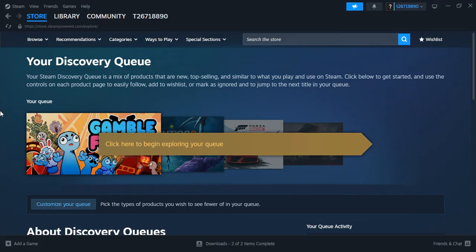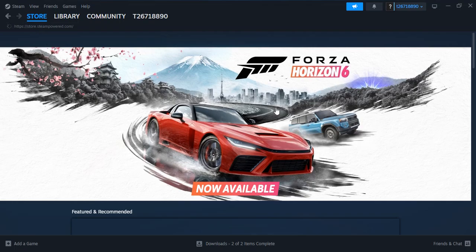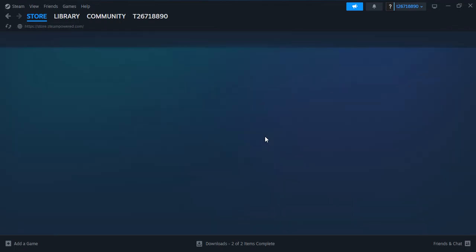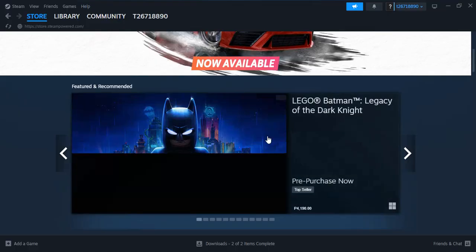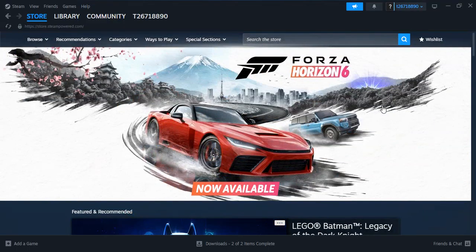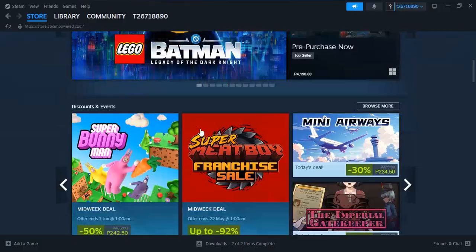First, you'll want to open the Steam app on your computer. Steam is a digital distribution platform where you can purchase, download, and play a wide variety of games. It's likely that you already have the Steam app installed, but if not, it's easy to download from their official website. Once you've got the app up and running, make sure you're logged into your account. This will give you access to your entire library of games.